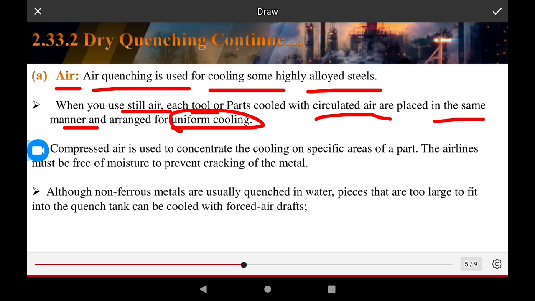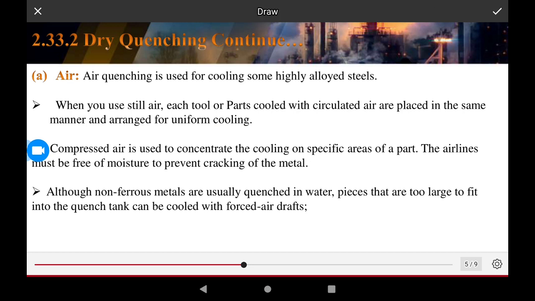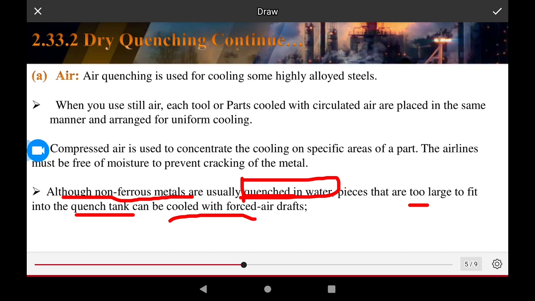Compressed air is used to concentrate the cooling on a specific area of the part. The airlines must be free of moisture to prevent cracking of the metal. Although non-ferrous metals are usually quenched in water, parts that are too large to fit into the quench tank can be cooled with forced air draft.